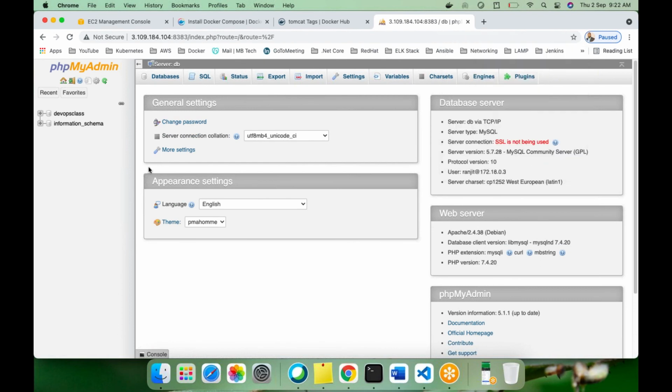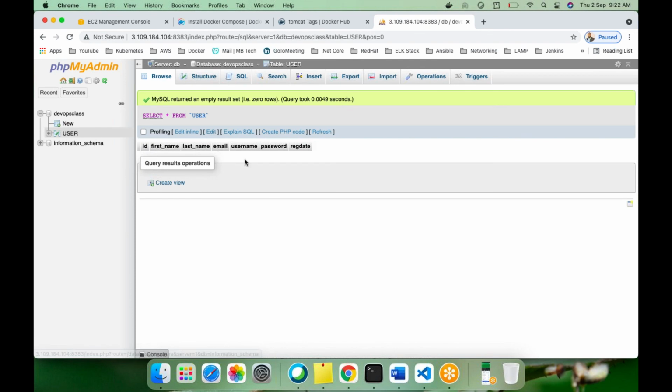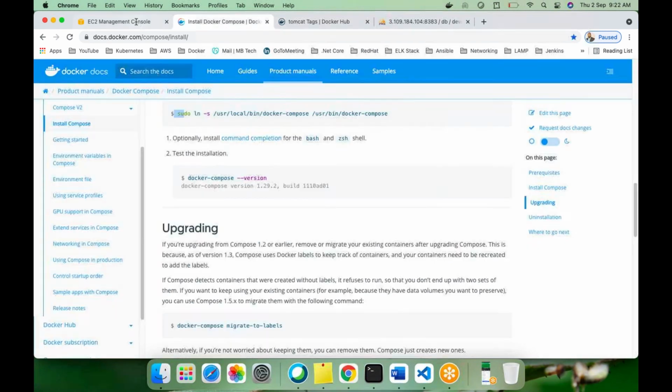Now if I go to this DevOps class, the database is also created. The database name was DevOps class. In it we have one table created as user. If I go there, I don't have any users. Now let's add something in this.